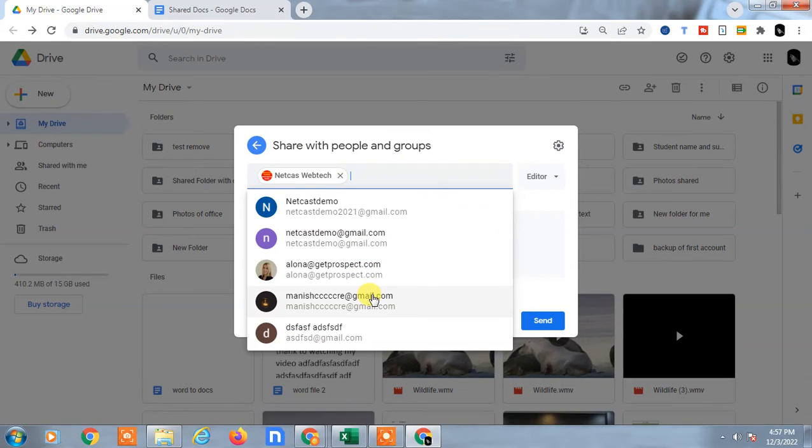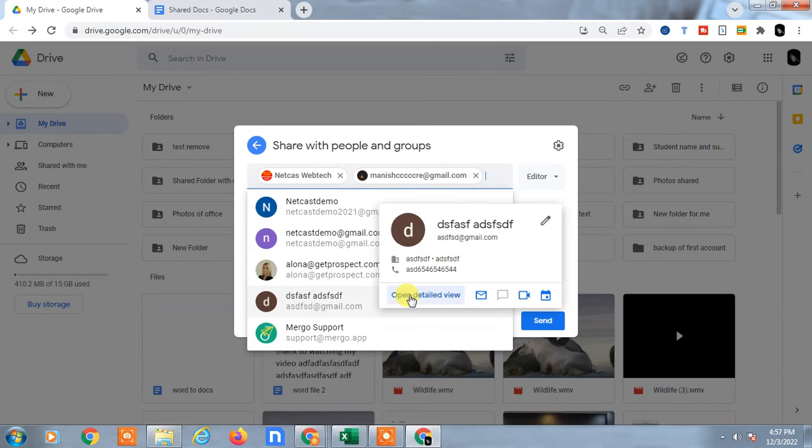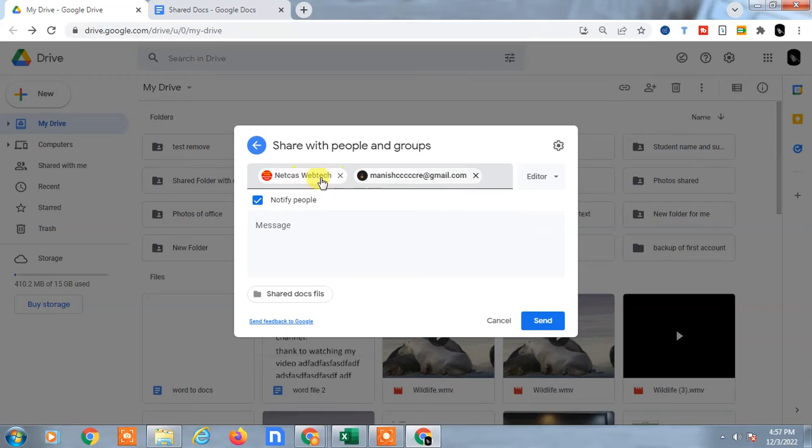You can enter up to 50 email IDs here, and this person will access your Google Drive folder, this folder, and whatever file is in it will be accessible by others. Others means only this person.